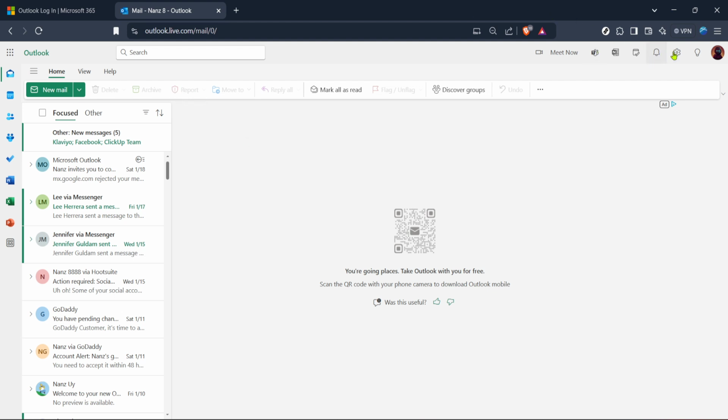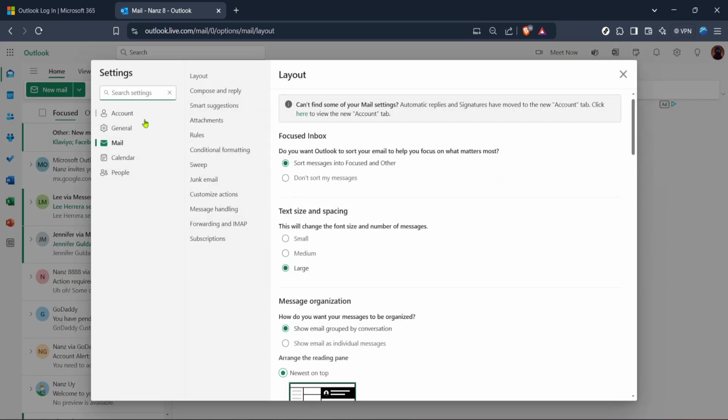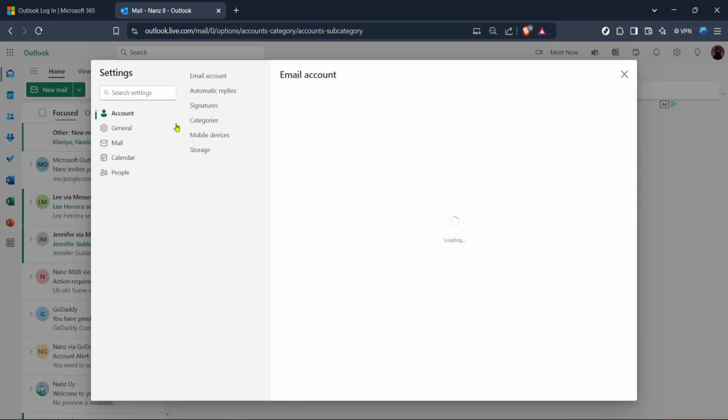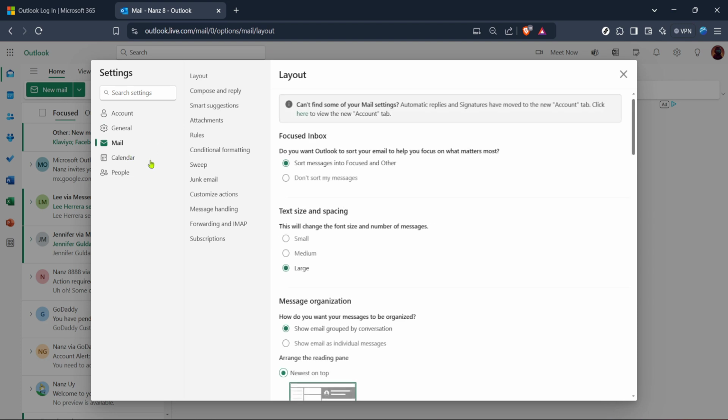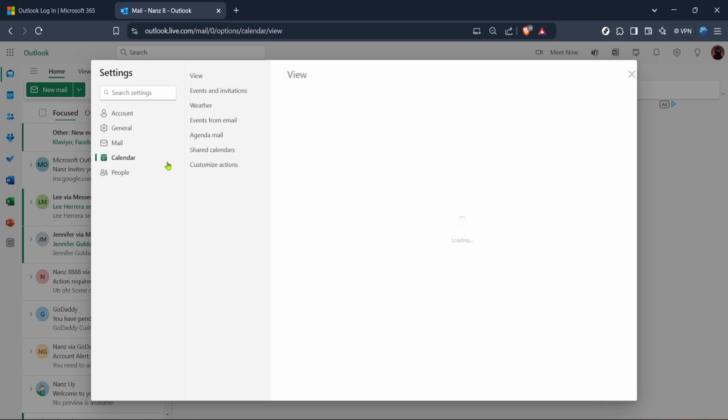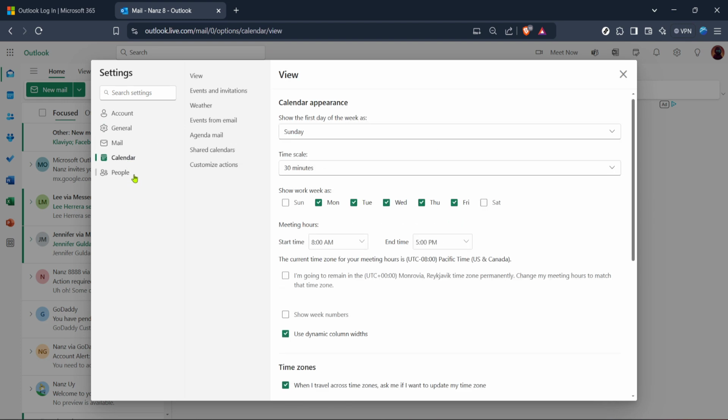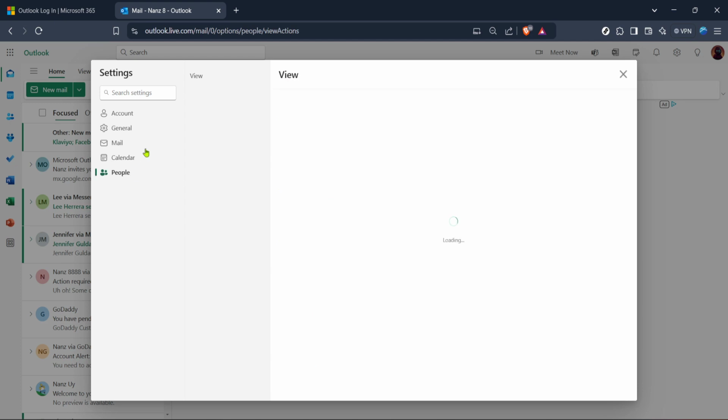The settings menu provides a wide range of options, but initially you might be interested in the quick settings. This area offers shortcuts to frequently adjusted features such as themes, display density, and focused inbox. Suppose you want to delve deeper into more advanced or specific controls. In that case, you'll need to click on View All Outlook Settings, usually located at the bottom of the pop-up for quick settings.